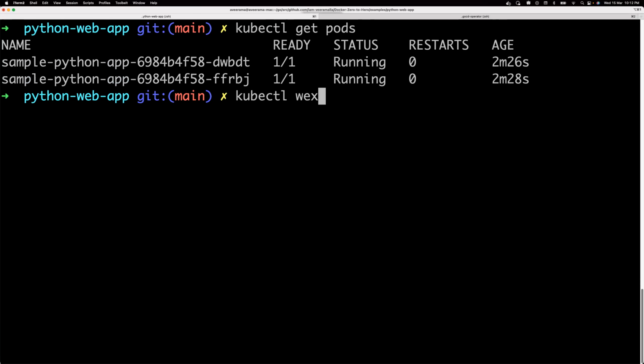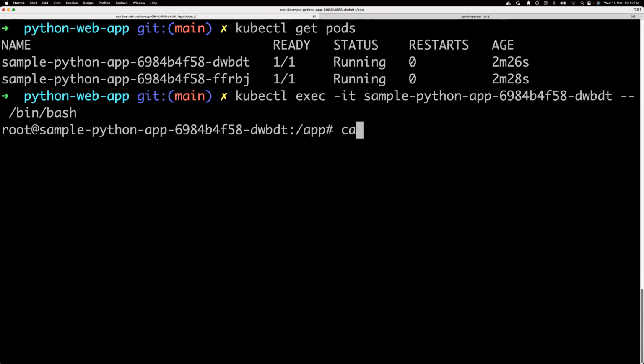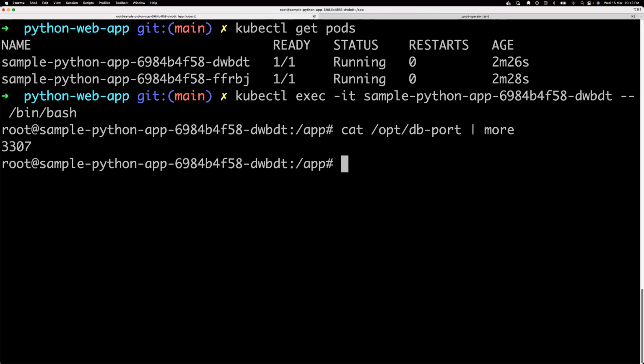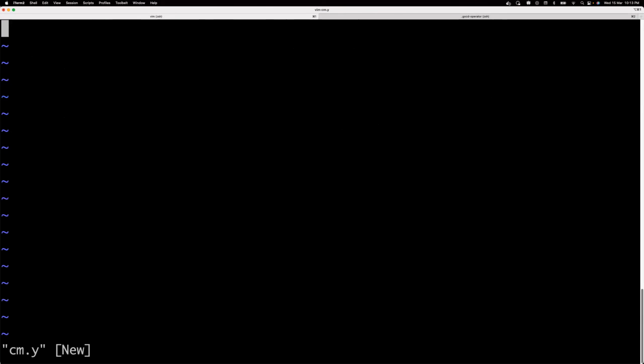I did not change anything inside the pod; I did not log in and change it. Exec -it /bin/bash, fingers crossed, cat /opt/dbport. Now I'm expecting the port number should be 3307. Perfect, it got changed.